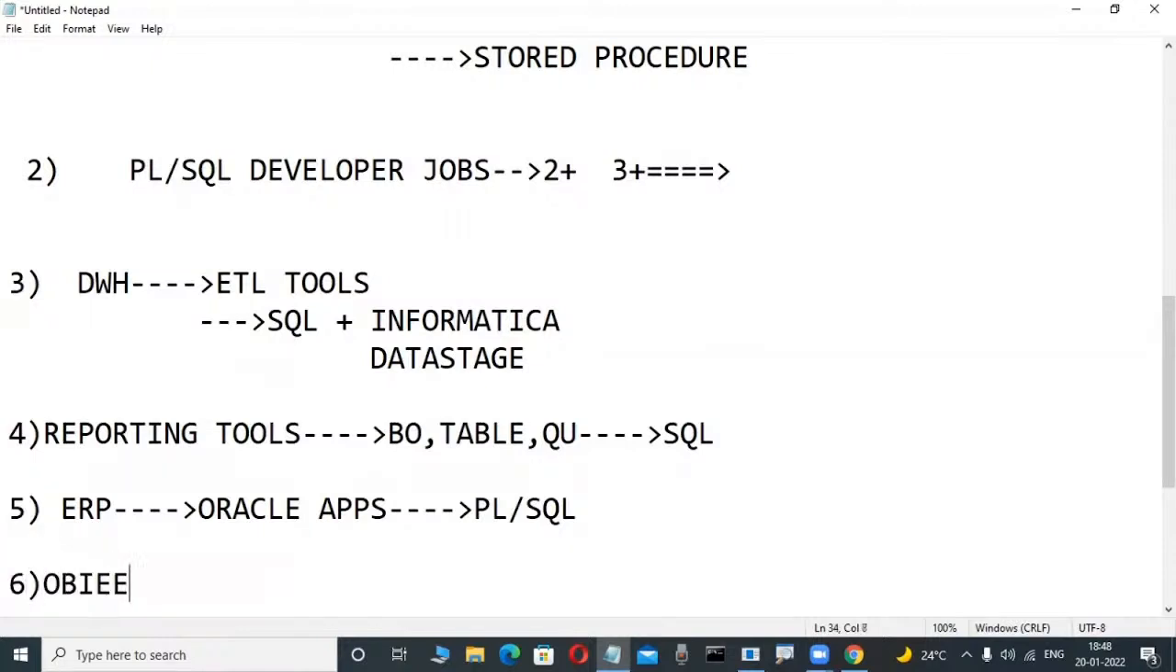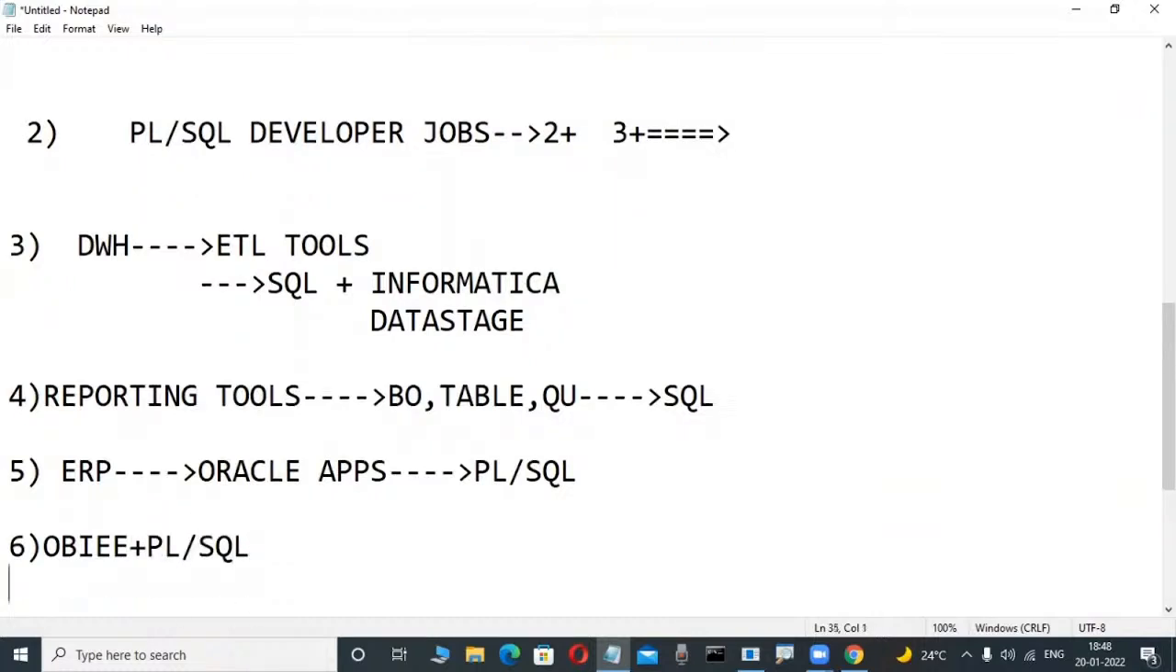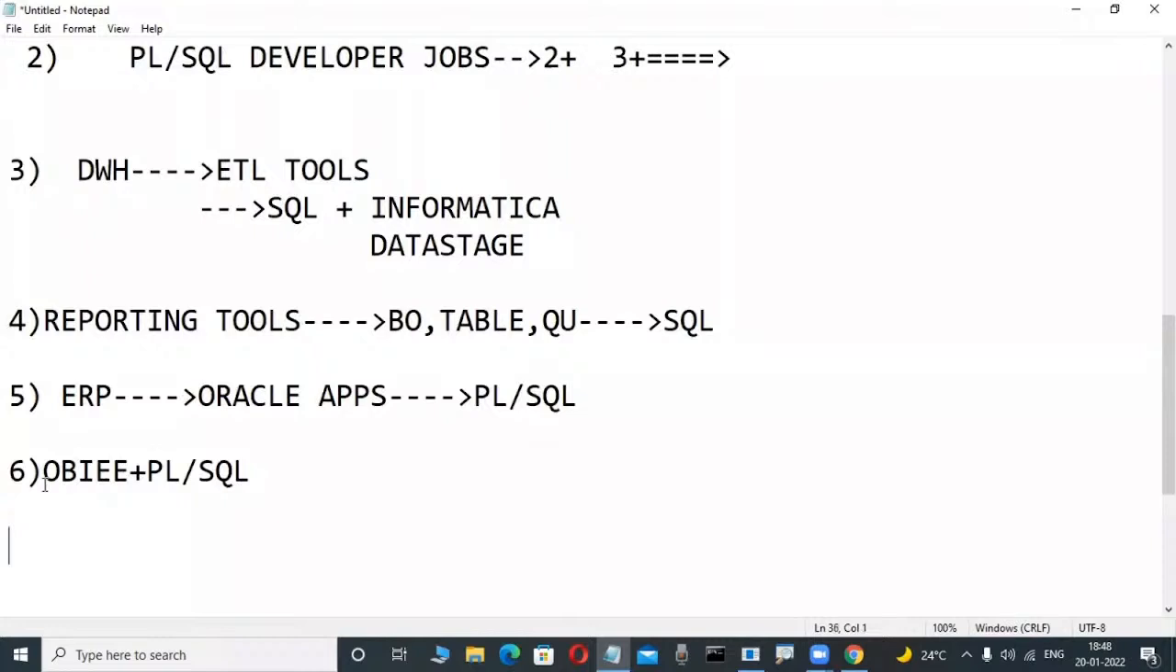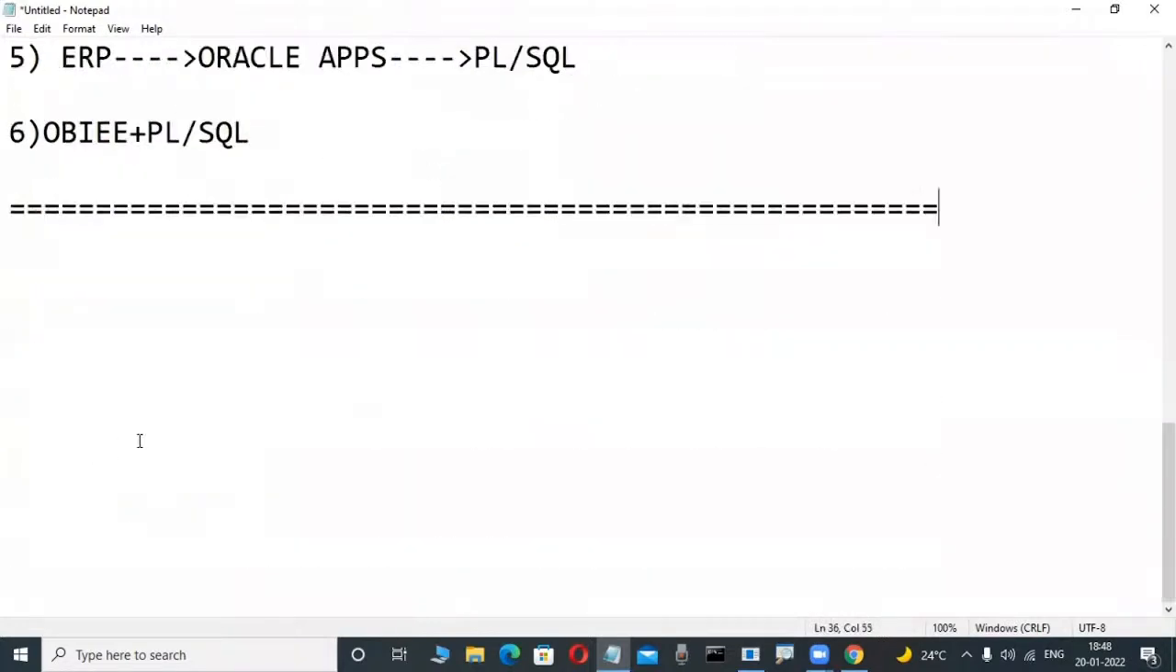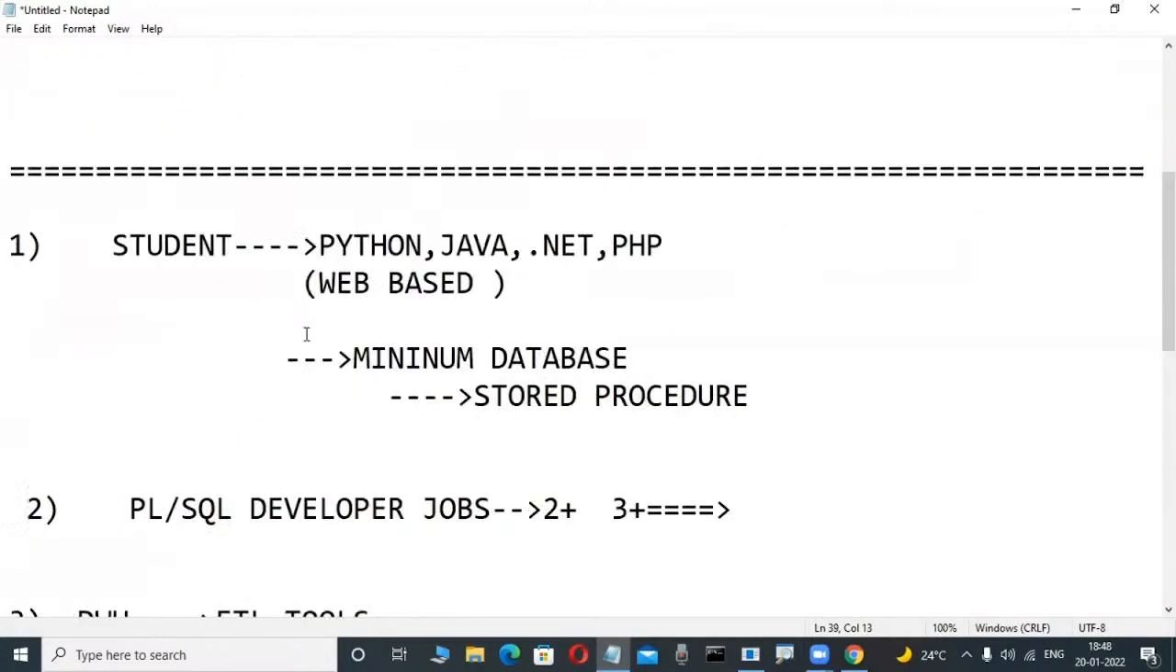OBI is a product, and there are jobs with PLSQL. Those persons are also learning these courses. Suppose you are not interested in the programming side, and you want the administration side. In that case, DBA courses are there: Oracle DBA, SQL Server DBA, MySQL DBA, database administration courses. These persons also need minimum SQL knowledge before learning those courses. They are learning these types of courses.